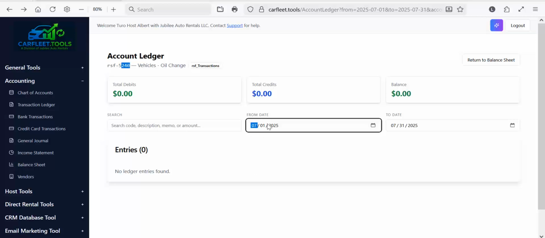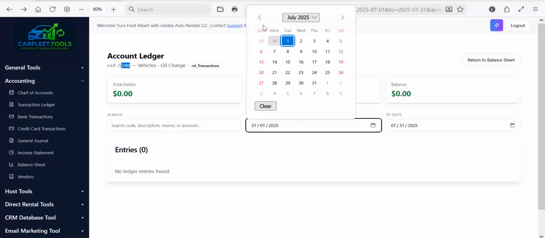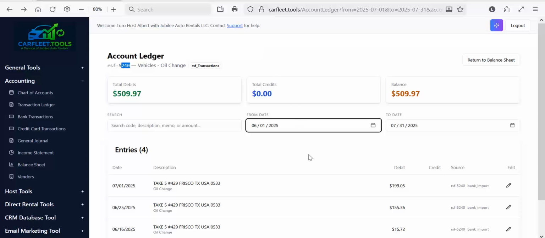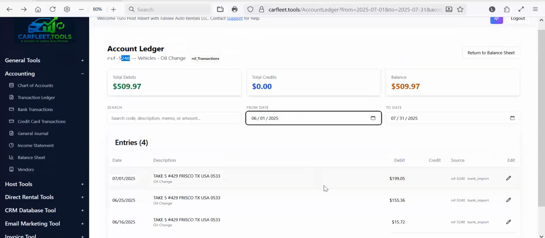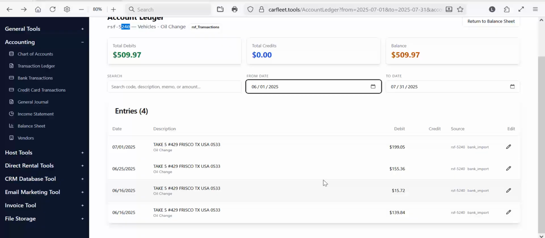Now, I can go all the way back and click to the income statement and click on the month of June, but I can also just use the calendar here and go backwards to the month of June, and now we have some additional entries show up. So you absolutely can get to the information multiple different ways.